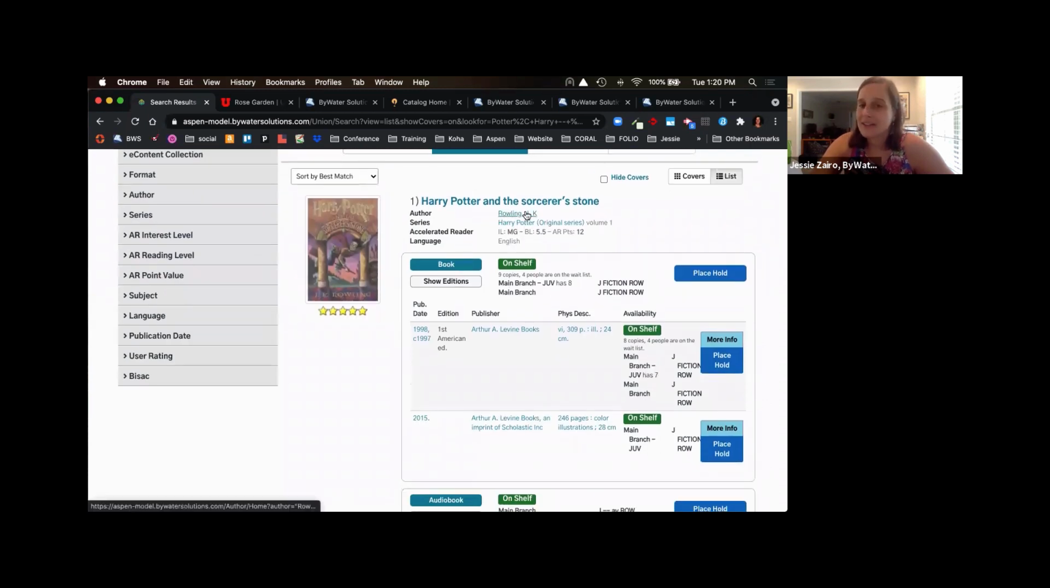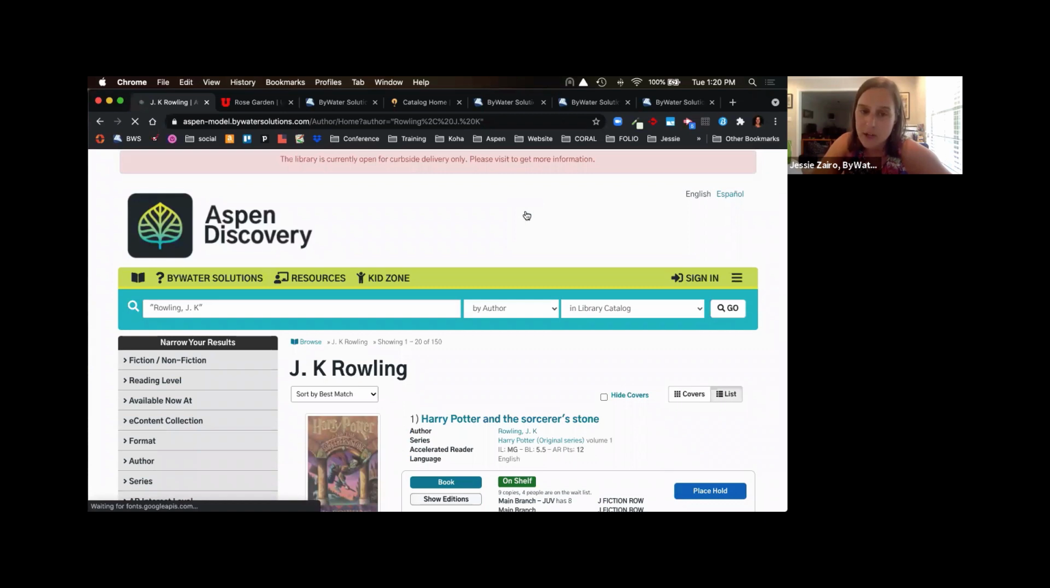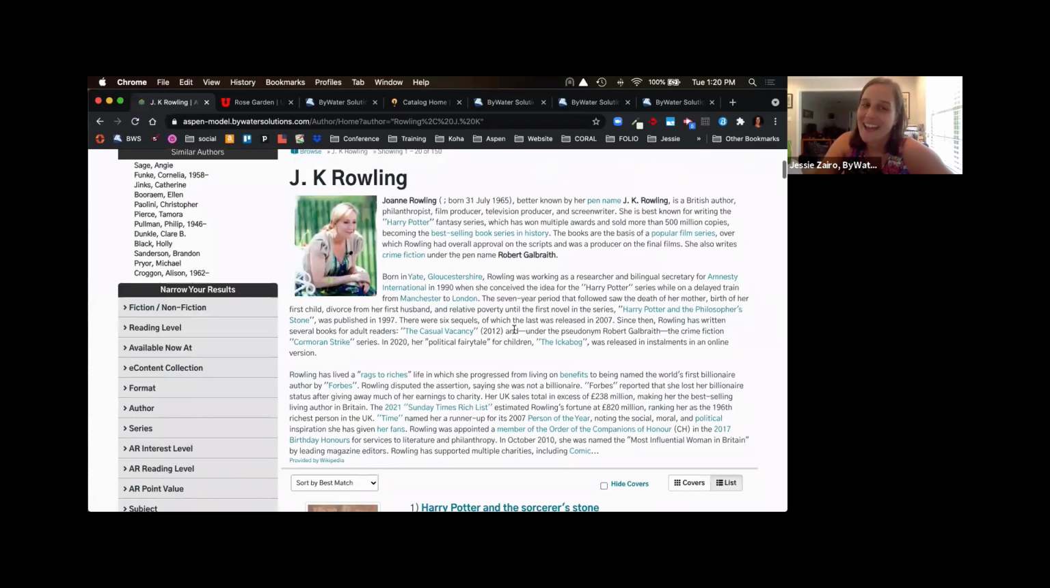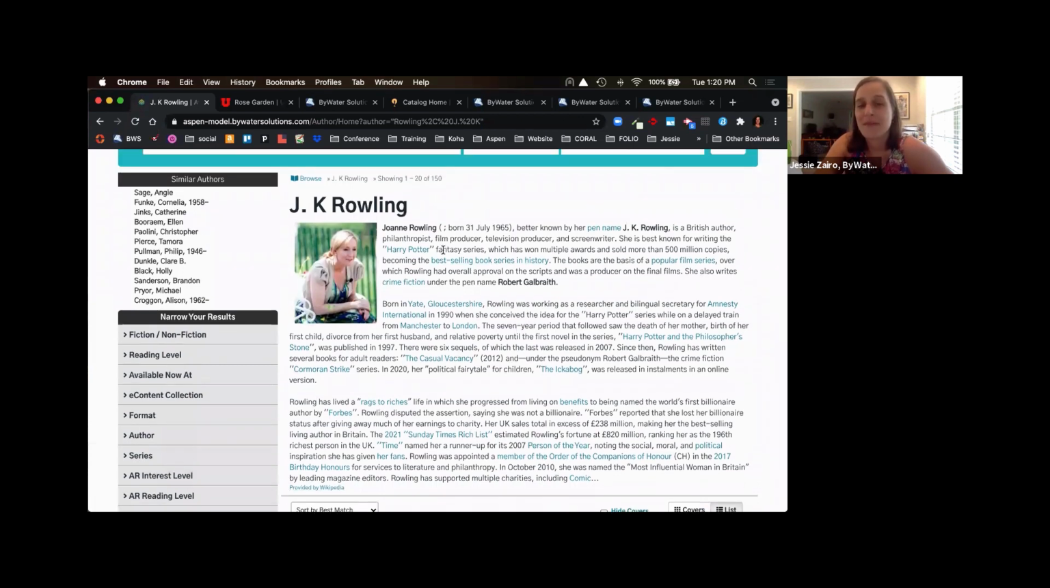The user even has the opportunity to jump into the author information. So if I was interested in learning more about J.K. Rowling and what other titles are available in the collection, I can jump in. You can turn on a free resource from Wikipedia, which will give you just a brief intro to that individual's entry on Wikipedia, so you can see that information.